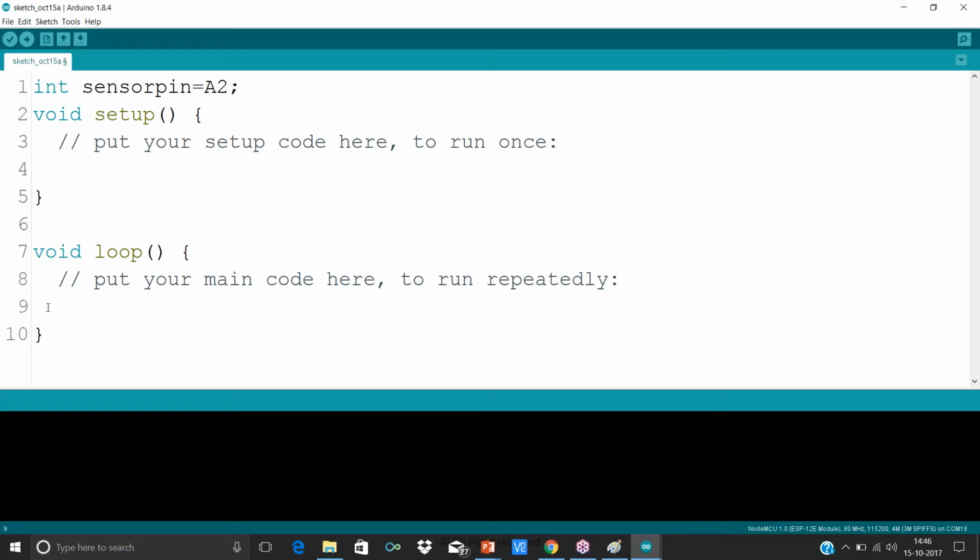Okay, so here we're going to use analogRead to read the value of the sensor. So you can say int val equals analogRead, and in that we're going to pass the sensorPin. Now we want to see this value. How do we see this value, everyone? We can simply send it to the PC via serial communication.